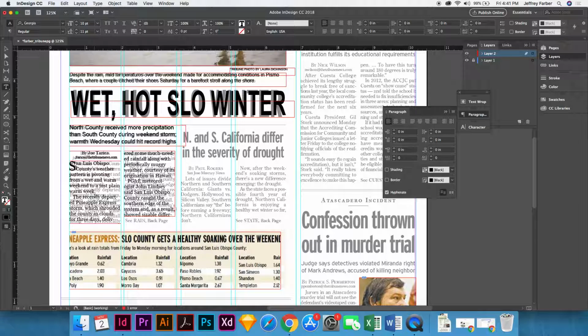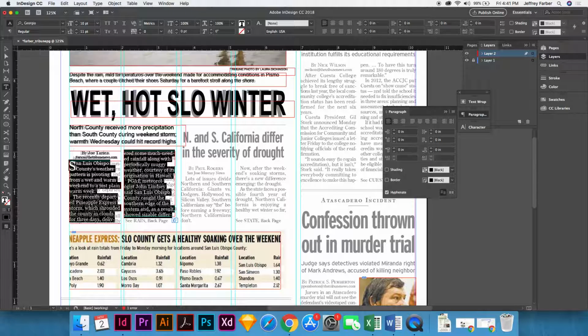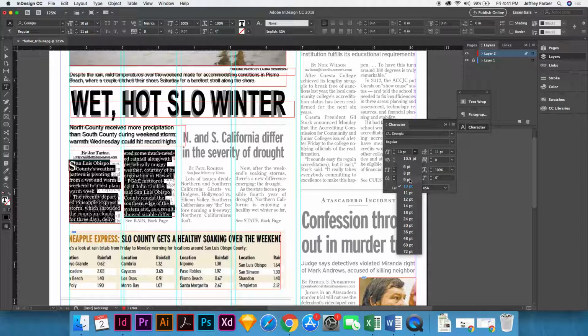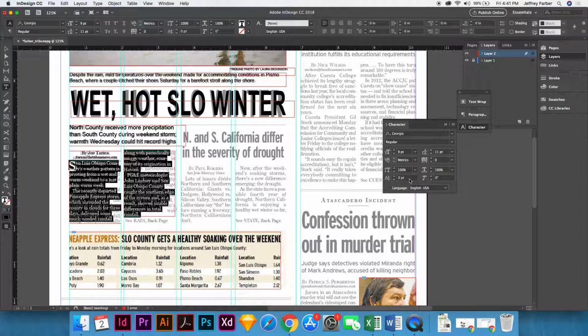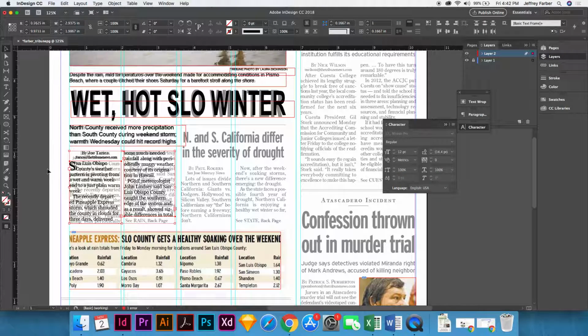All right, so I think my text might be a little bit big. So I'm going to click in the box and then hit Command A to select both of those columns. Go back to my character, and maybe I'm going to see what 9 point does. Maybe we'll try the 9.5. You play around with this, but it doesn't need to be exacting. Just as long as you're in the ballpark. And I think that might be okay.